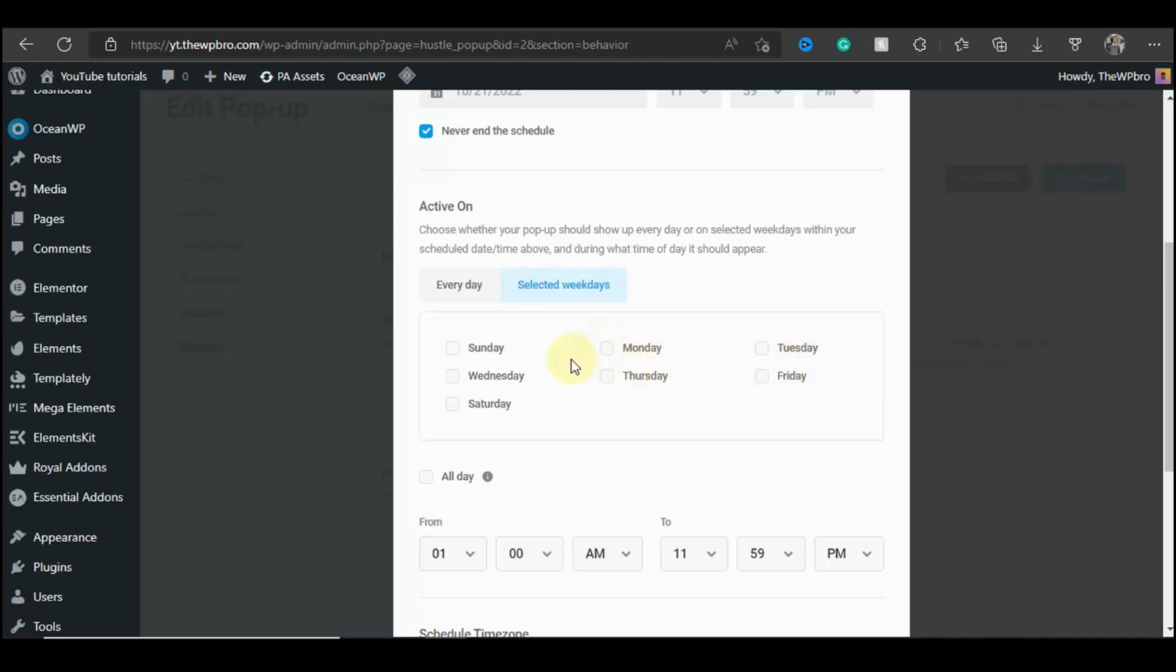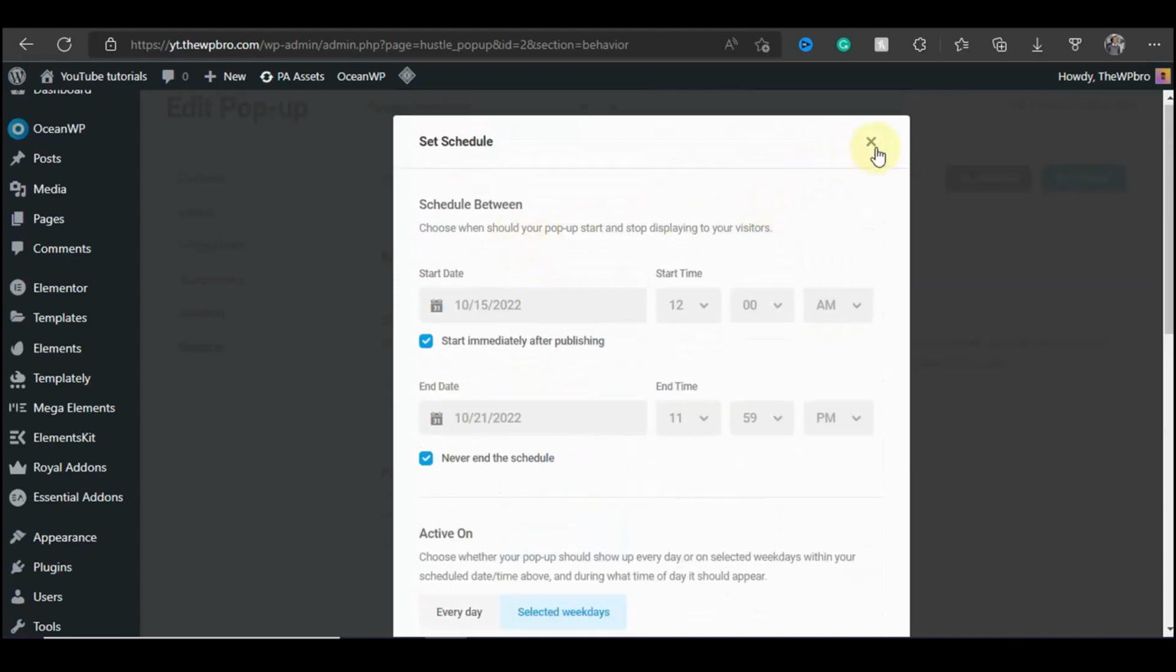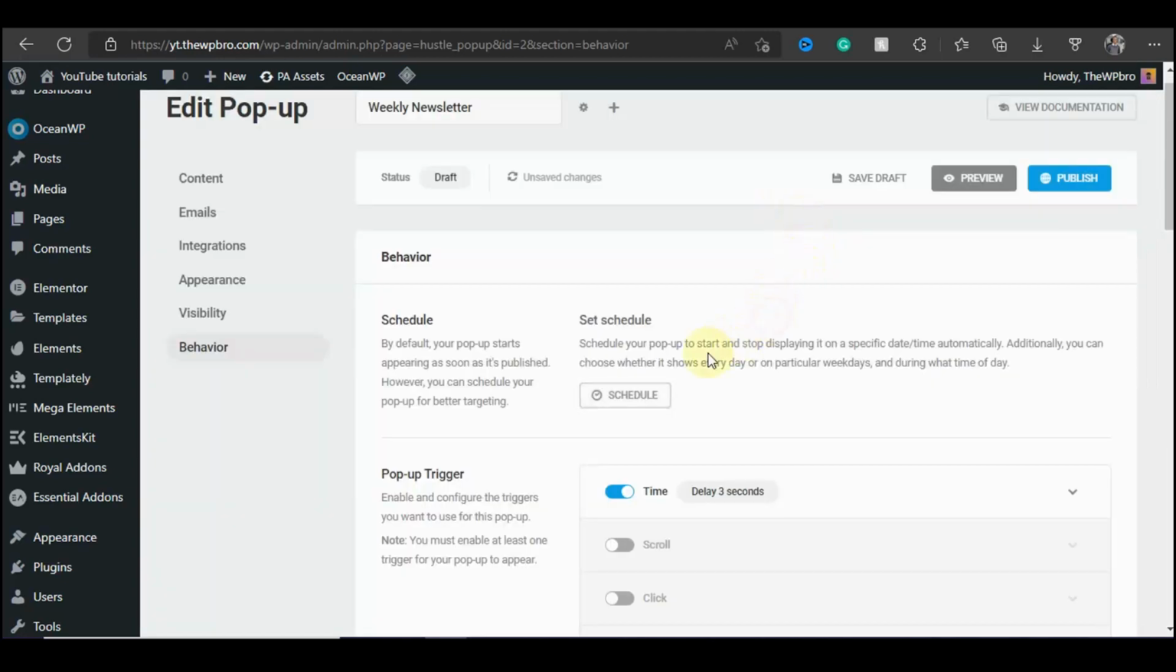But for this tutorial, we're just going to leave it as it is, because we want to receive emails. We want people to sign up for our newsletter every single day, every single minute, every single hour, every single second. So we're just going to leave it as it is. We're not going to add any scheduling option here.